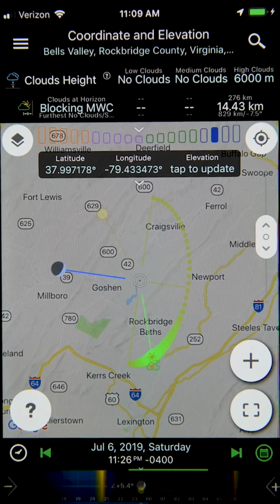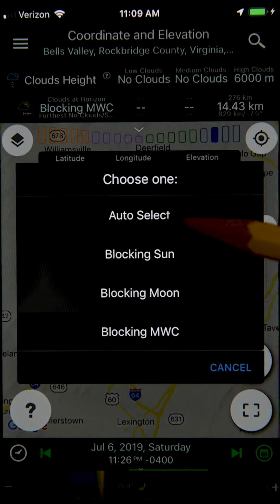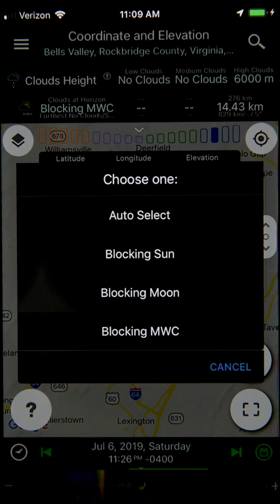As you can see here, there are several choices that you have. By default, we select what to show automatically as the first choice. This gives us the priority of first the sun, then the moon, and then the Milky Way center. So what that means is if the sun is visible, we show the distance that blocks the sun. If the sun's below the horizon, we show the moon, if the moon is above the horizon. If both the sun and the moon are below the horizon, then we show the distance that blocks the Milky Way center. And of course, alternatively, as you just saw, you can just manually select one, and find the distance that blocks the specific one that you're interested in.